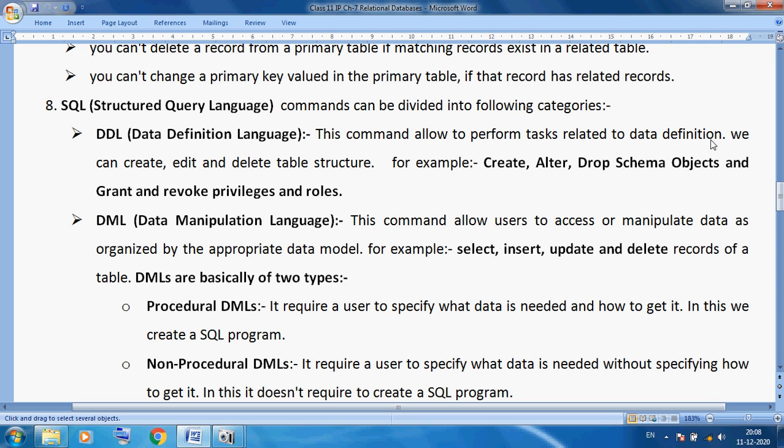First you can use DDL. DDL means data definition language. This is very important. DDL means data definition language. These commands allow us to perform tasks related to data definition.